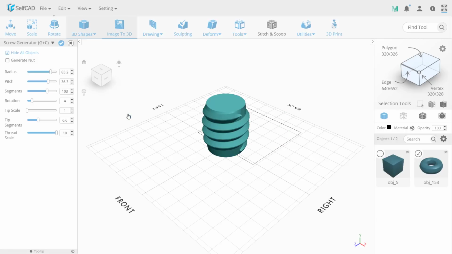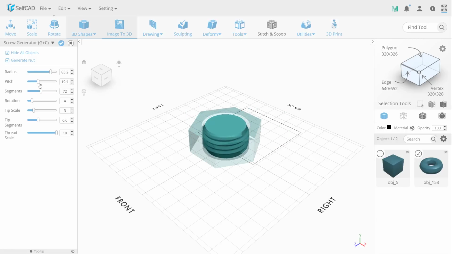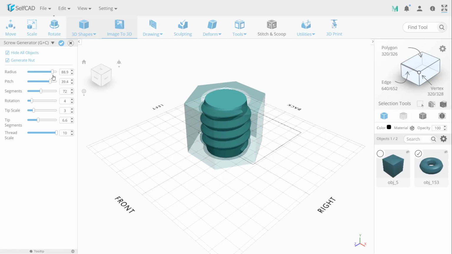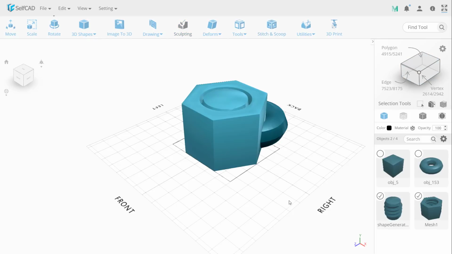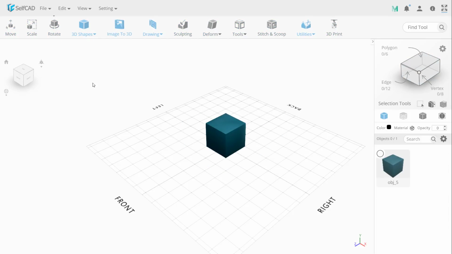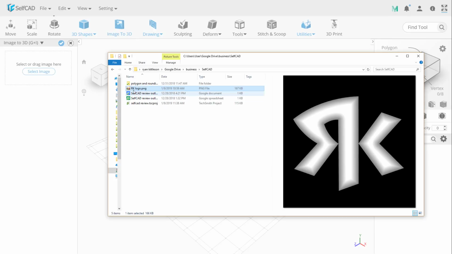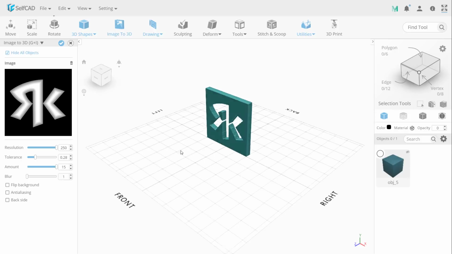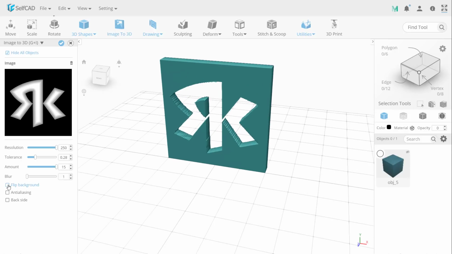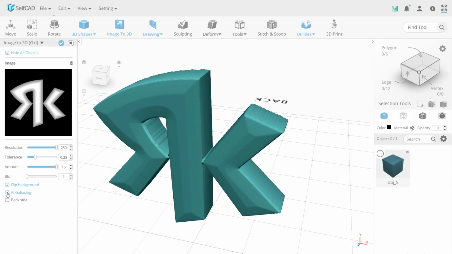One thing I really like is its screw and nut creator. It lets you customize a screw and automatically creates a nut that will fit it perfectly. Here's a feature that either doesn't exist in many more advanced software, or SelfCAD's implementation of it is much easier to use than other softwares. You can take a photo and turn it into a quick and dirty bas-relief 3D model. It can even detect the background and remove it.